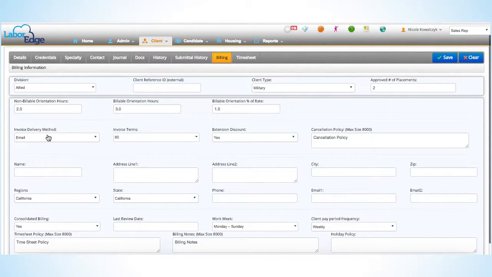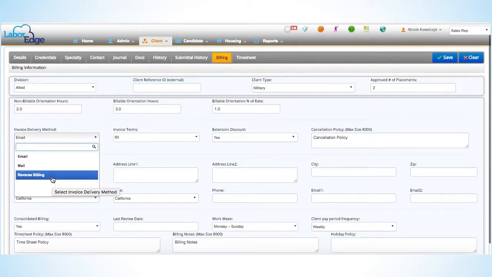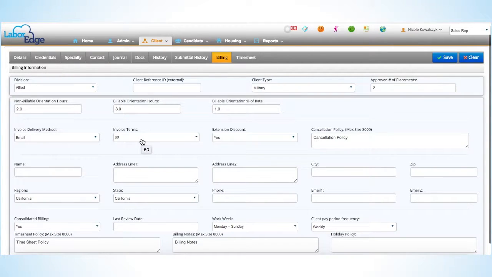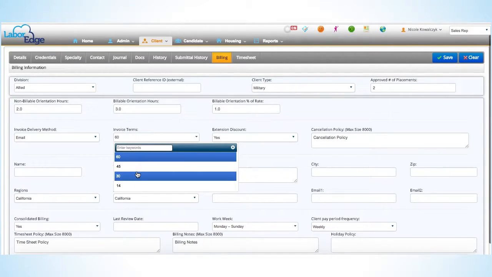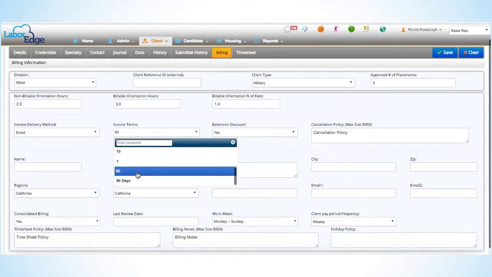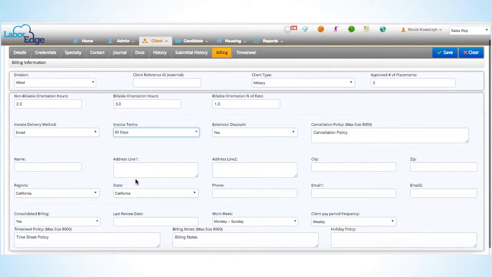in here they'll be able to see the invoice delivery method with the different options we have, such as email, mail, or reverse billing, which I just configured in the admin, or your invoice terms of how many days. So here you can scroll through and you can see there's 60, 30, and all the way down you can see that there's 90 days. So I can click on 90 days to update the information in the client profile.